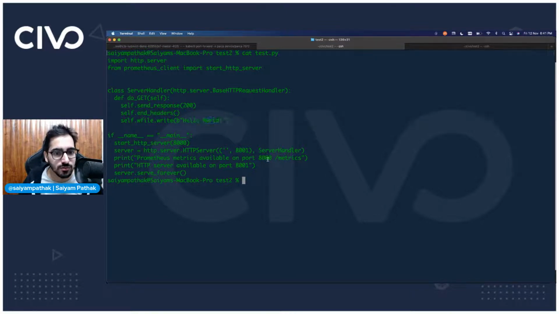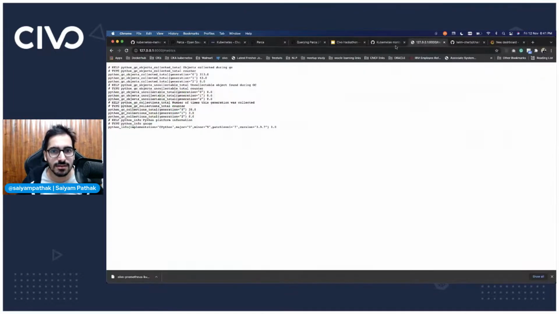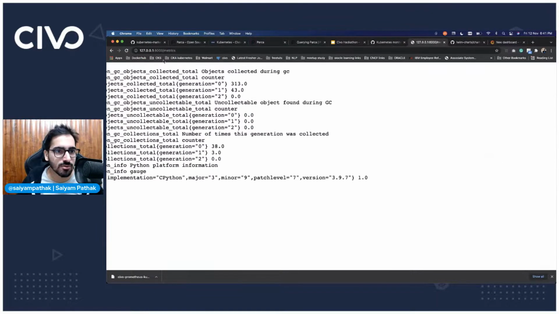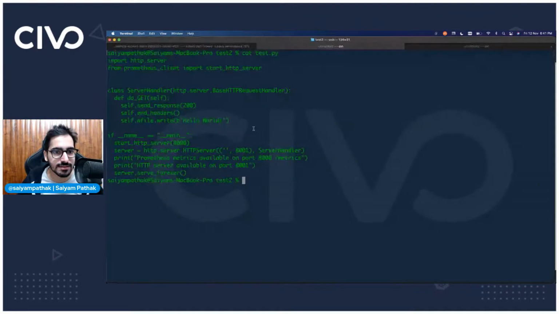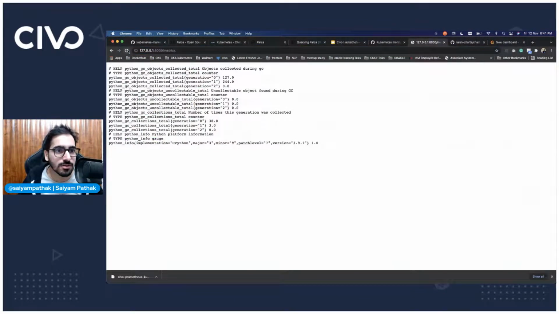If I go to 8000 slash metrics, it will show me the metrics in the Prometheus format, which Prometheus can scrape. So let's go back, and you can see I am on localhost 8000 metrics. It won't run at the moment, but if I run python test.py, now it will run. Even if I reload, I know it's not something that won't load. So it is there. So metrics is there.